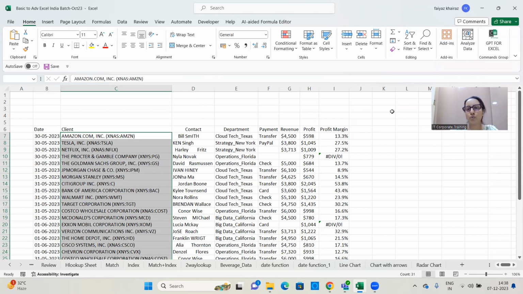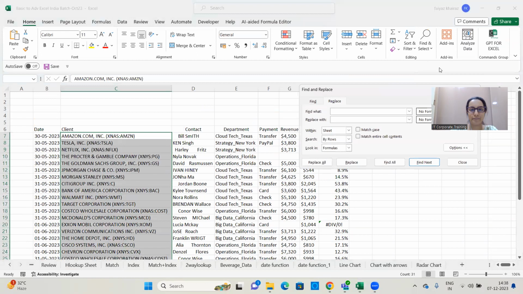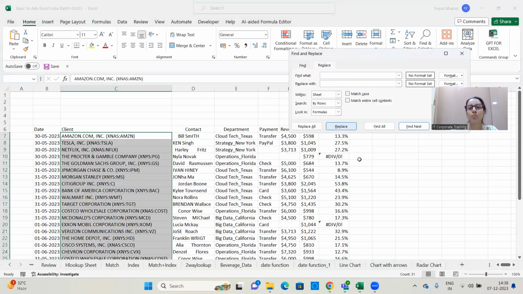After doing that, I will go to find and select, and here I have replace. It will ask me find what. Here I am searching for something which is within a bracket. Open bracket, asterisk stands for a number of characters or a string of characters. So open bracket, there is matter in the bracket, for that I put the asterisk sign, close the bracket.